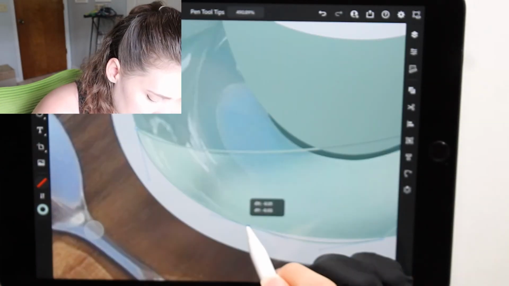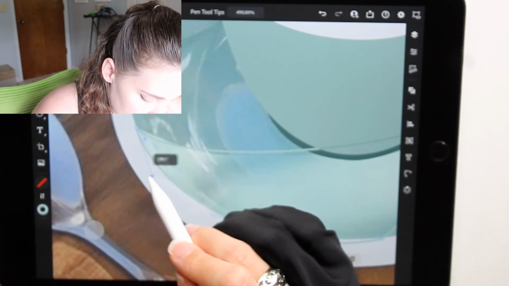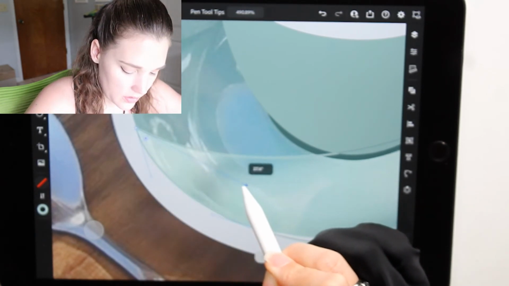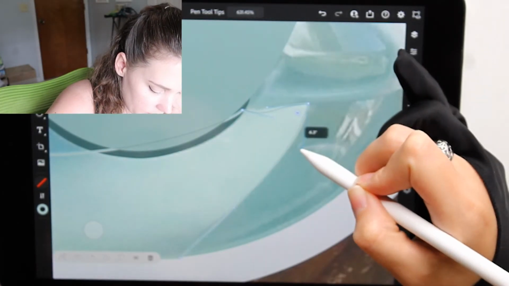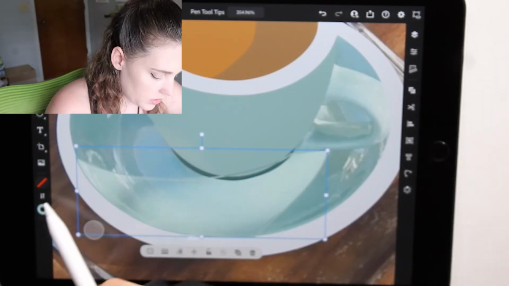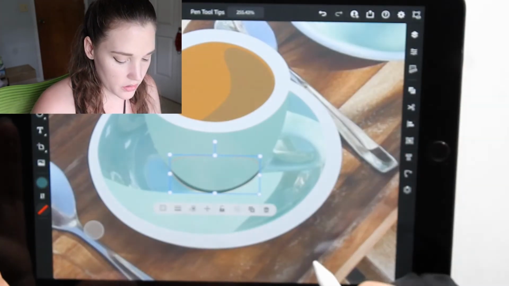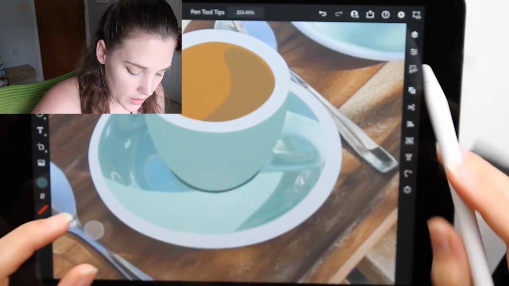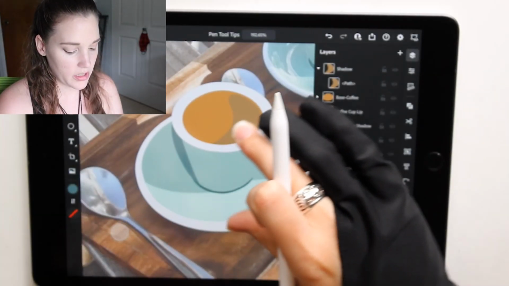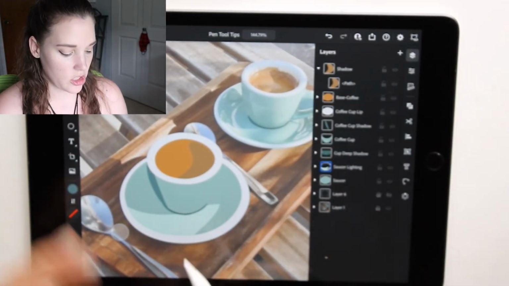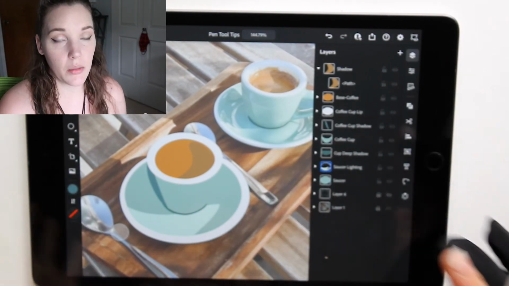Close the shape, and now we can go back in and adjust all the angles of the handles and put them all into place. Let's just double tap to deselect, and now that looks a lot more believable. So let's go back into our saucer base, turn that on. It's really taking shape here with the light and the shadow. All of this is done with the pen tool.